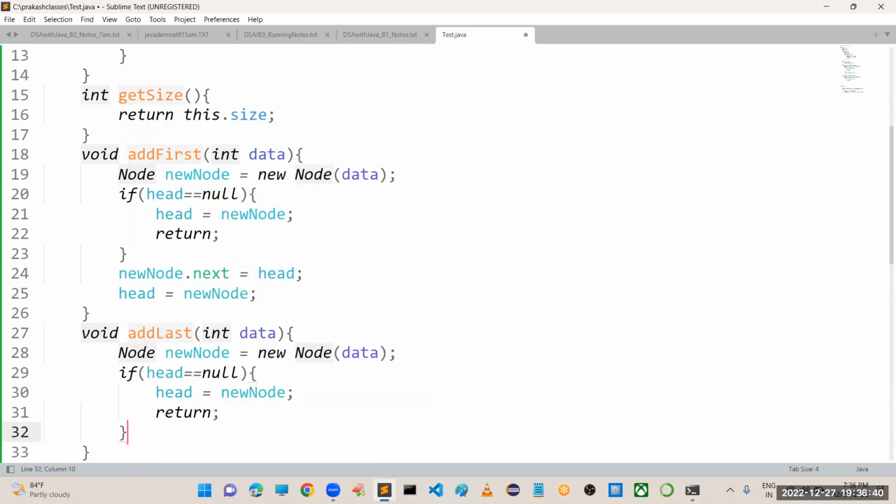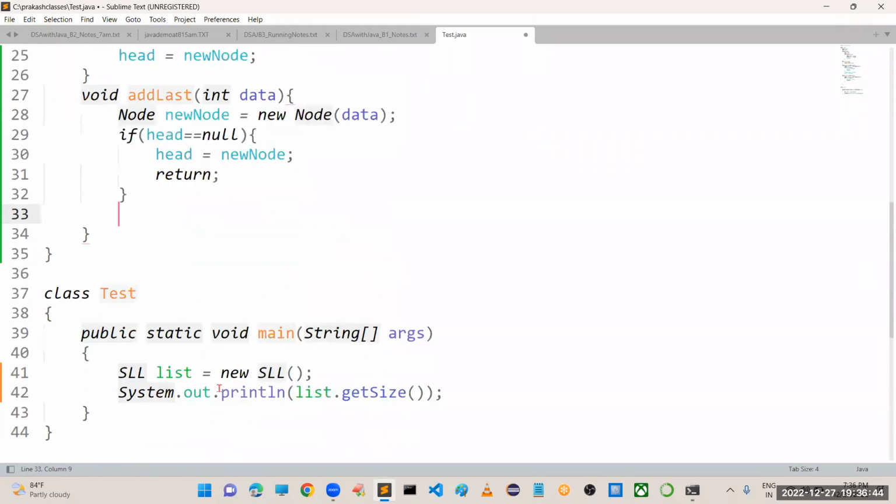If it is not the case, then what we have to do? You need to move till the end. I will draw it in the diagram, observe carefully. I already have one node with the content 11. The next node is 12. The next node is 13. Like this I have. The last node is anyway null. And I have a head pointer here.